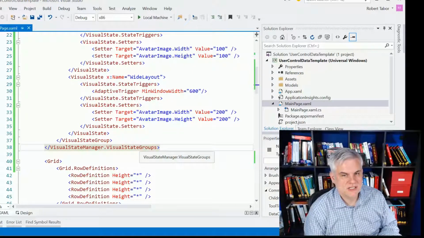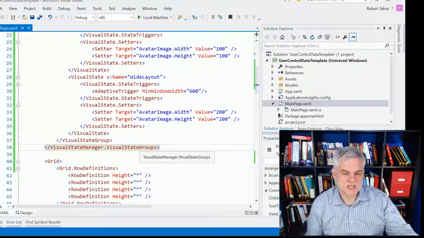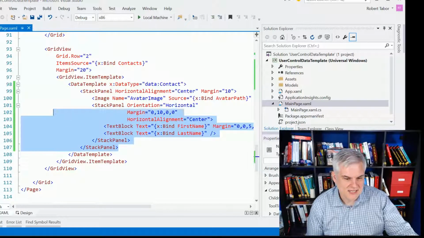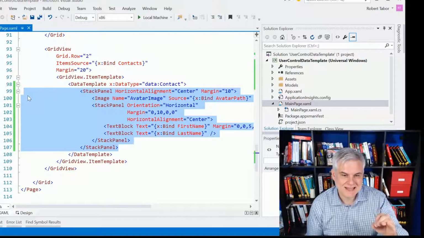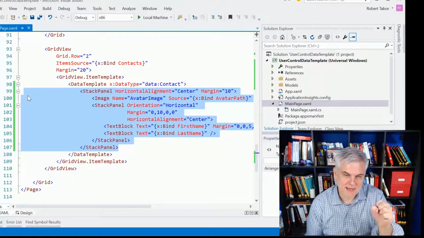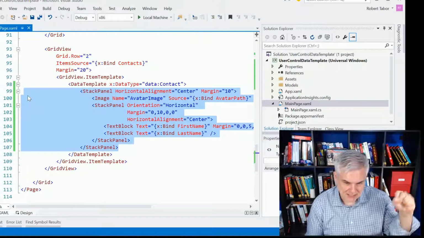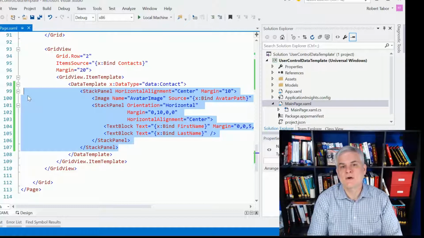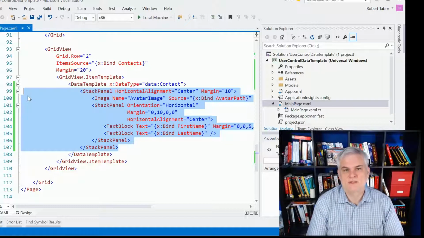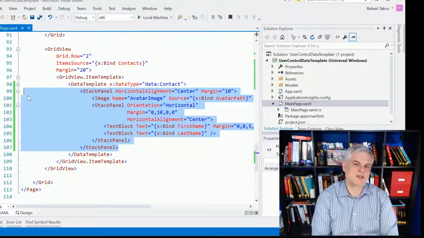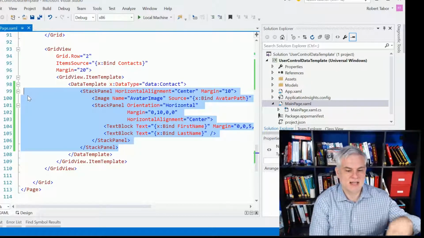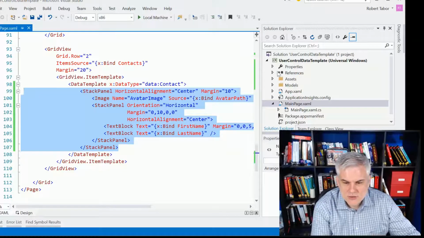Well, unfortunately, this will not work using the technique that we've used here, where we're defining that data template inline. What I'm going to need to do is actually break out this stack panel that forms the body of my data template into its own code file. And then inside of that code file, I can use a Visual State Manager and adaptive triggers and all that good stuff to resize on demand. So that's what I'm going to attempt to do in this lesson.